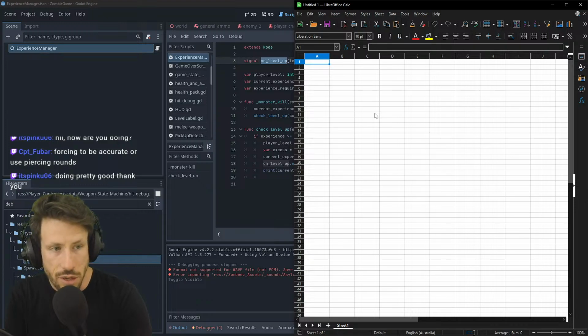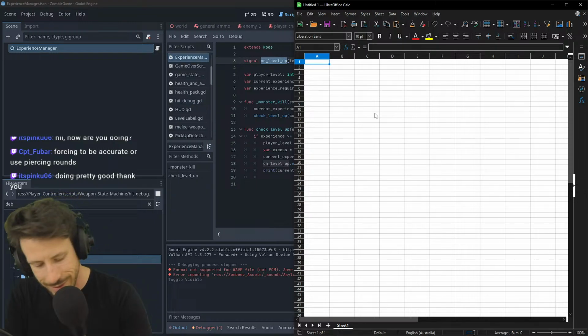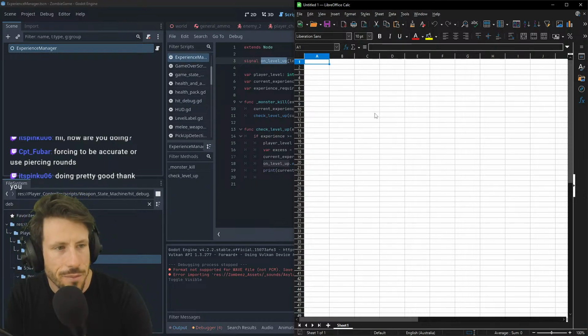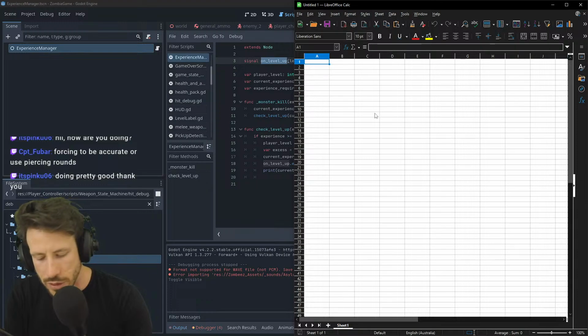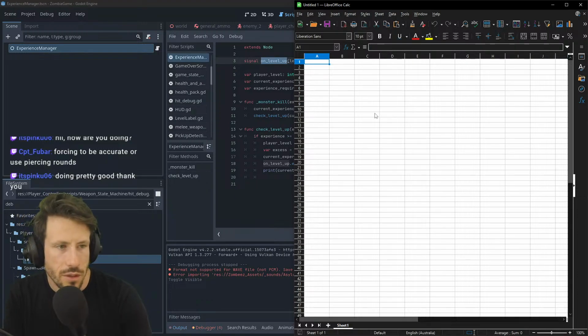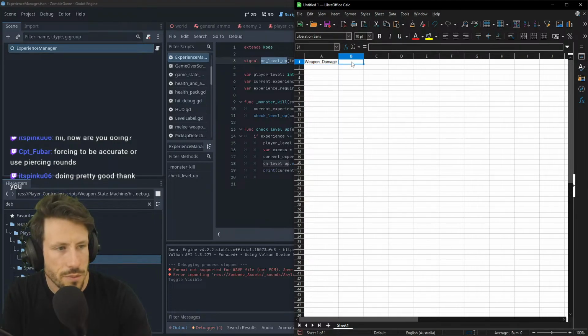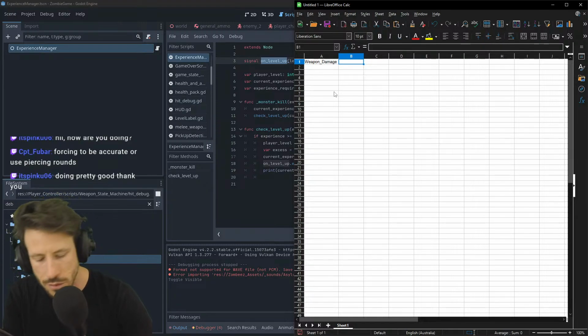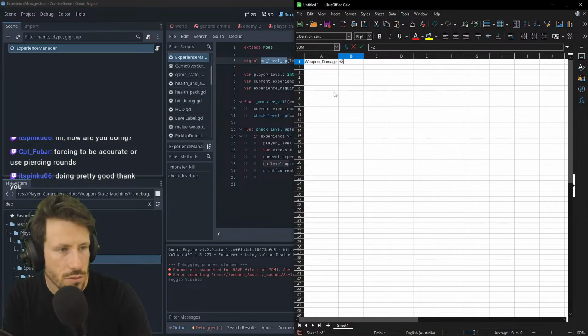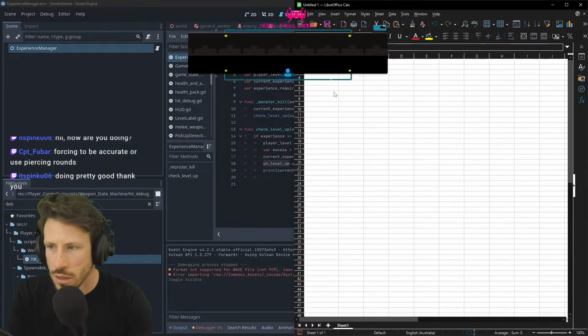Accuracy does matter a lot. The weapons have crazy spray, not that you can really tell. So obviously we want weapon damage. That one we can just do: plus whatever the current weapon damage is, like plus 2, plus 5.